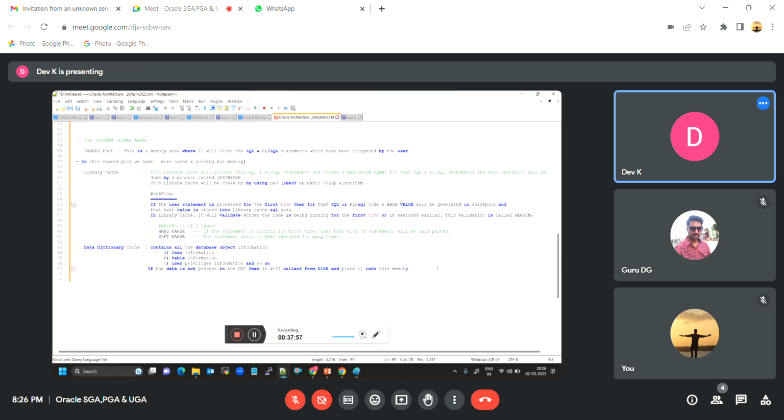In SGA, the shared pool is completed. Now we look at the database buffer cache. The second component is the database buffer cache. Okay, this is very simple.